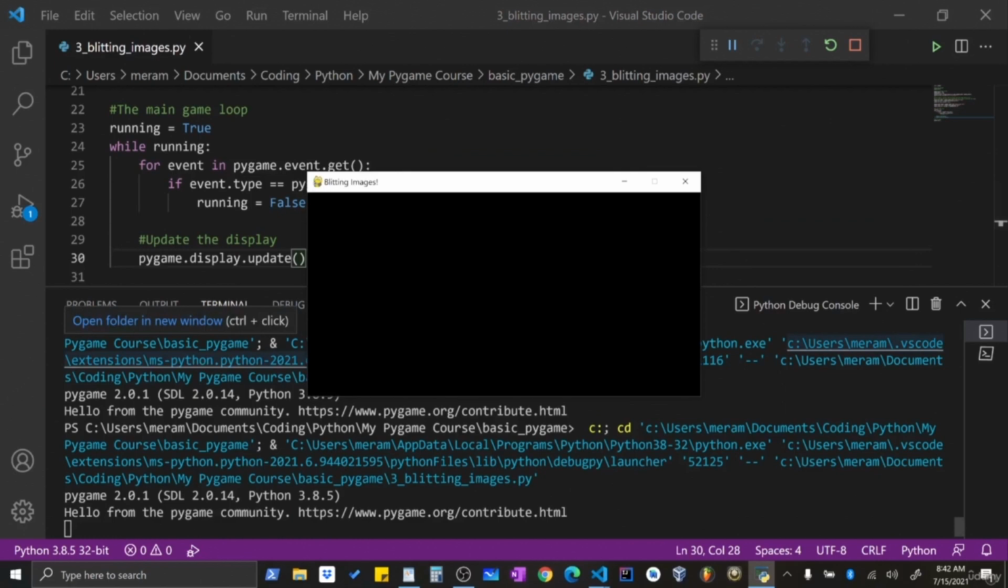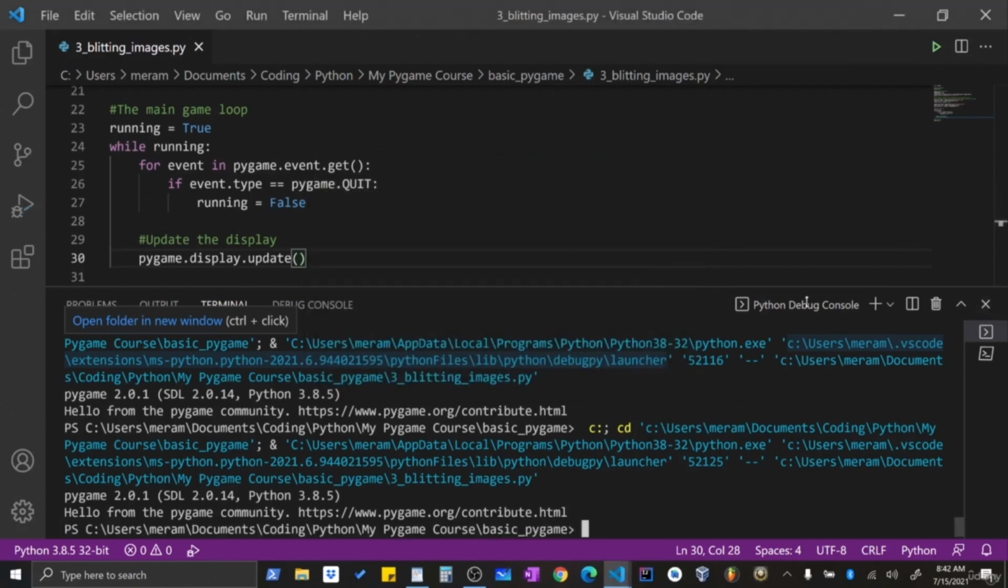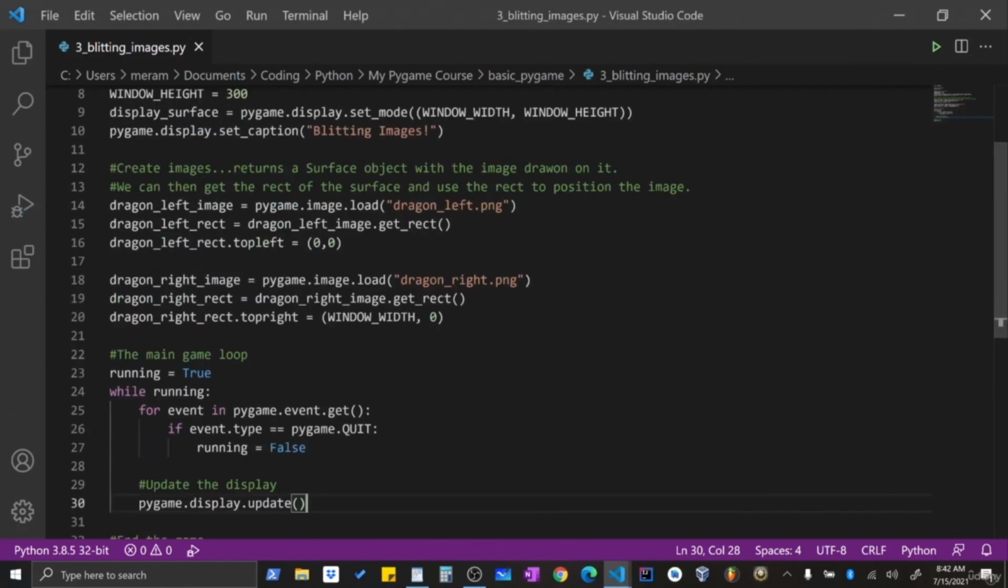Okay, so now I'm going to update the display, so maybe now our dragons will appear. And they still don't. Why? Well, it's because we haven't yet drawn them to our display surface. And let's be honest, we're not really drawing the dragons, right? The dragons have already been drawn for us. What we're doing is we're copying the dragons to our display surface. And in Pygame, copying to a surface is known as blitting. Hence the name of this script here, blitting images.